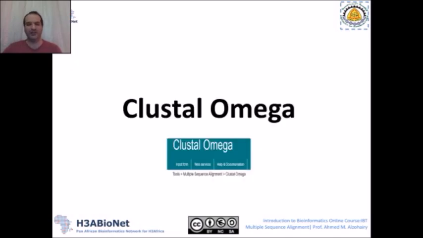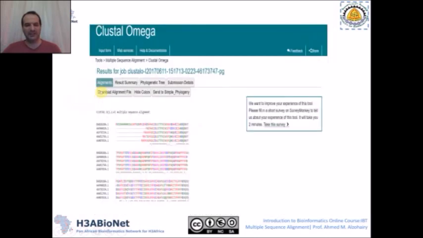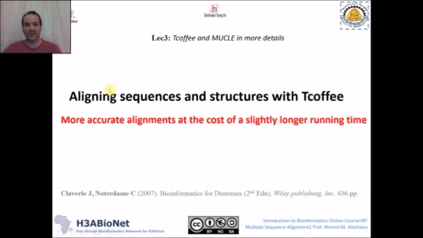Clustal Omega is another one. Clustal Omega can be found easily at EBI. As we said, you can choose DNA or protein to align. You just paste your sequences, submit, and get your result. You can color your result, download the file, and also get a phylogenetic tree if you want, based on the multiple sequence alignment. The third one is T-Coffee.